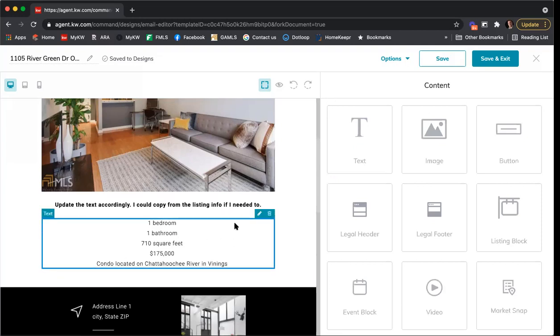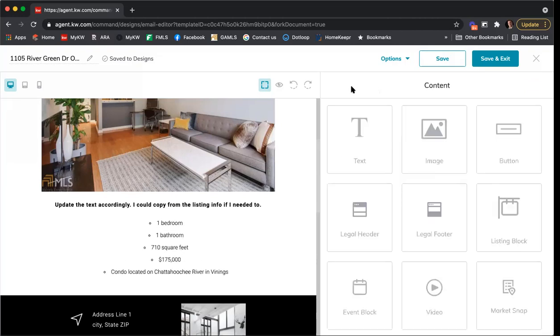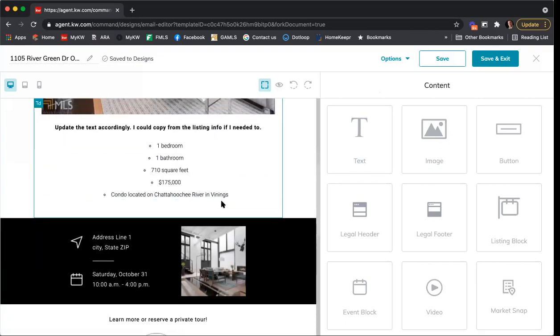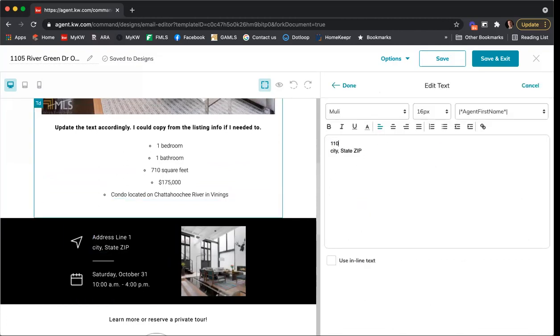Perfect. Actually, let's put the bullet points back. All right, done. Perfect. So very simple. So I just continue to scroll down and I update the text, just by clicking on the text box and then clicking the pencil icon. So this would be 1105 River Green Drive, Northwest, Atlanta, GA 30327.